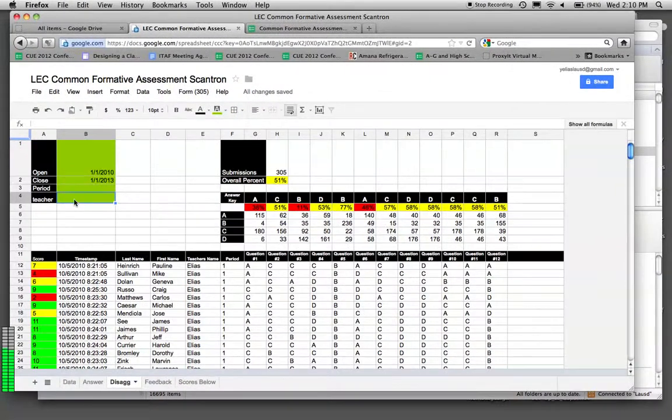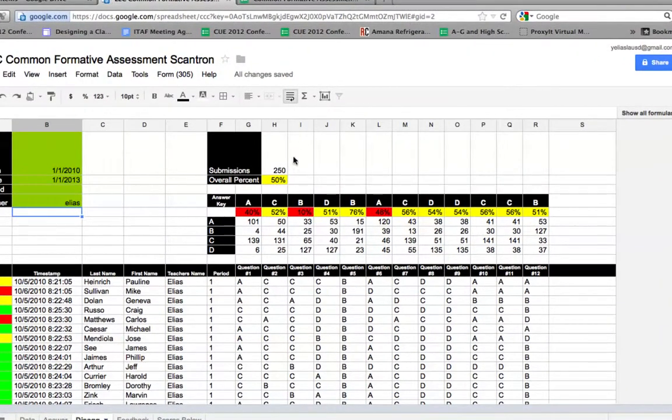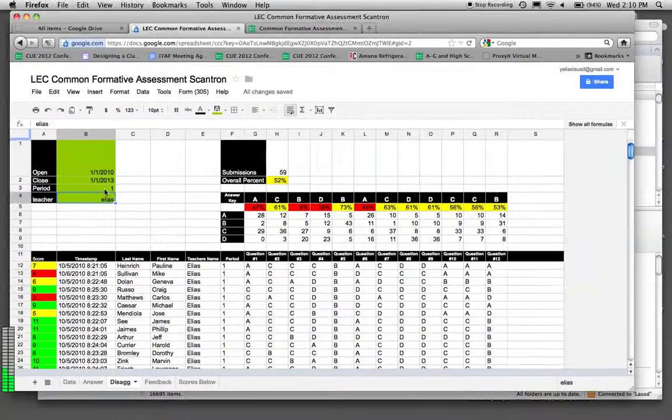I can also pull data if we have multiple teachers using this assessment. If you take a look, I put in my name here, and you can see I have just 250 submissions for my students, and overall 50%. I can even break this down by period if I'm using this in a blended situation, or if I'm doing a straight online course, I can do multiple cohorts. So this is the information it gives me.